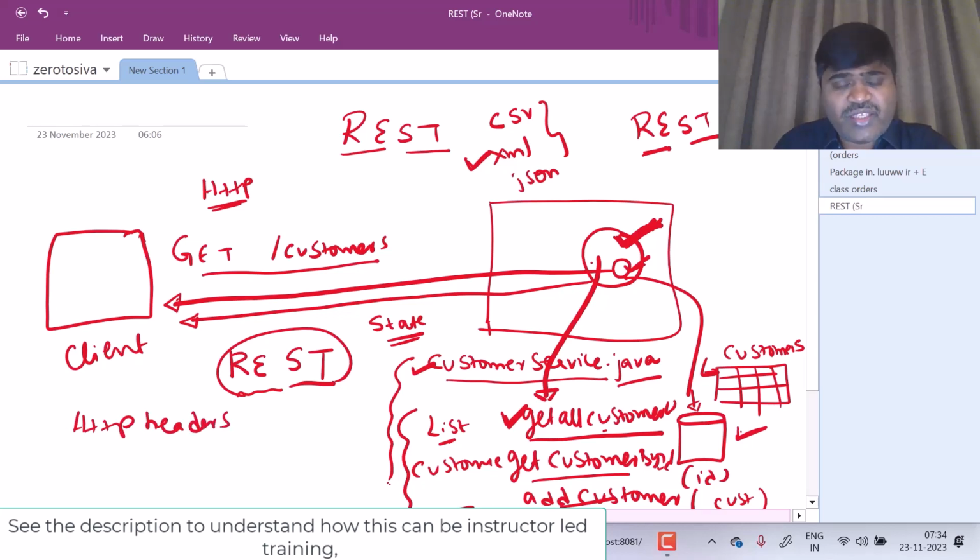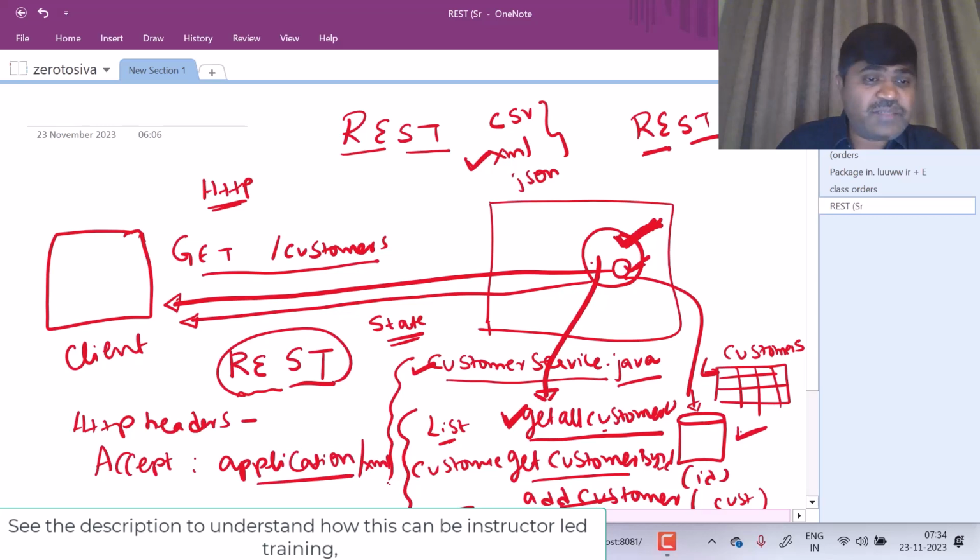One of the HTTP headers is Accept. The value I can pass is application/xml. So if a client is passing this Accept header with the value application/xml whenever it is making a GET request, the server understands that the client is asking for the data in XML format.